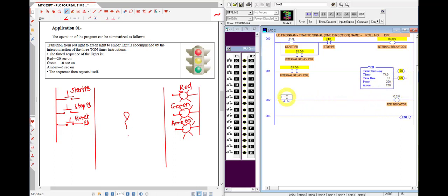So how to assign that? T4:0, timer slash enable bit. So I'll use the enable bit. When the enable bit becomes high, it will turn on the red indicator coil. Fine. Now the condition is what?